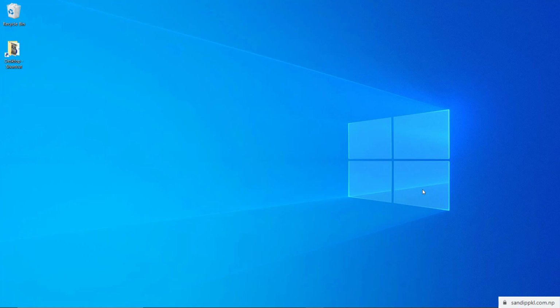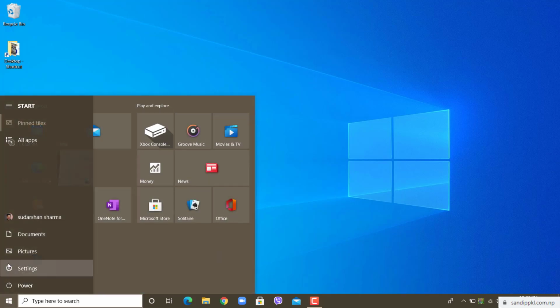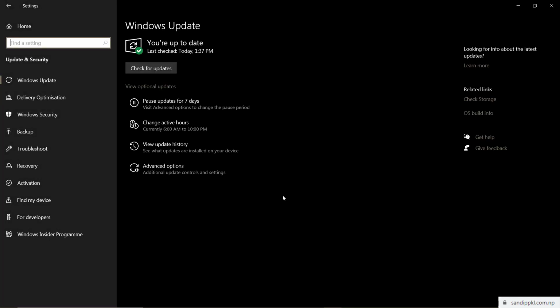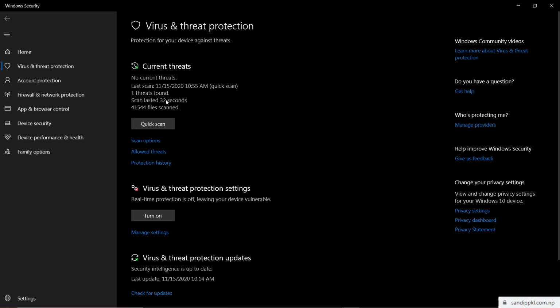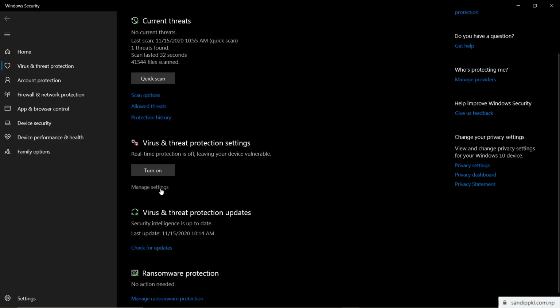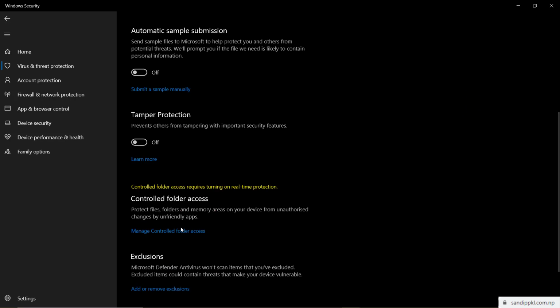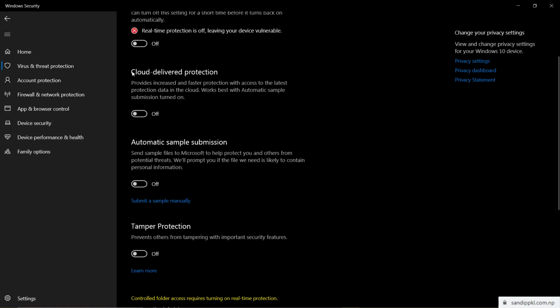Now let's start. First, you need to move to settings, and inside update and security, you can move to Windows security and disable Windows Defender. If you have installed any other antivirus, you need to disable that. I have already done this here.